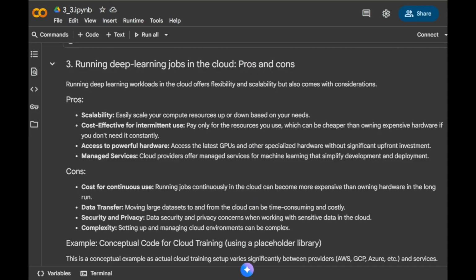This offers flexibility and scalability, but also comes with its own set of considerations. The pros include scalability, allowing you to easily scale your compute resources up or down. It can be cost-effective for intermittent use as you only pay for the resources you use. You get access to powerful hardware like the latest GPUs without significant upfront investment, and cloud providers offer managed services that simplify development and deployment.